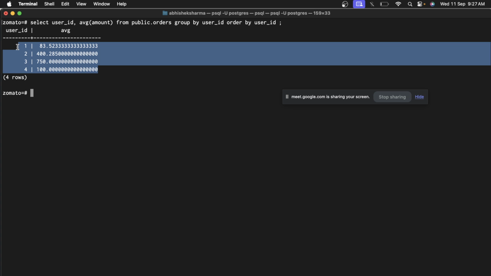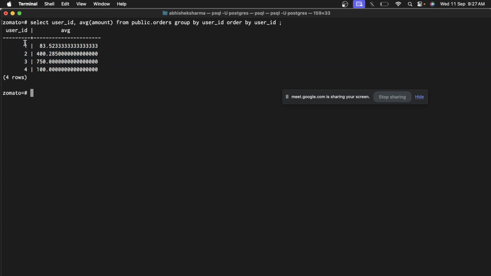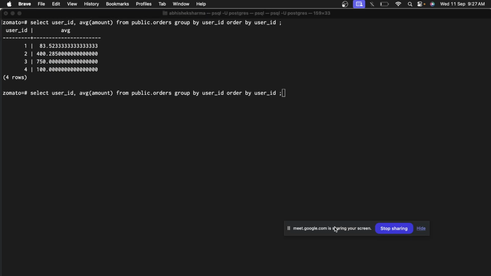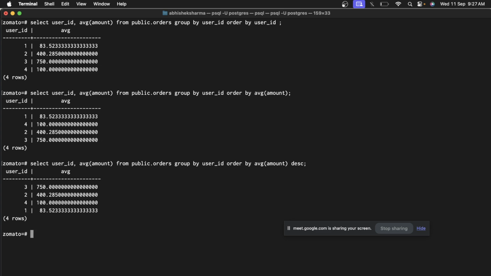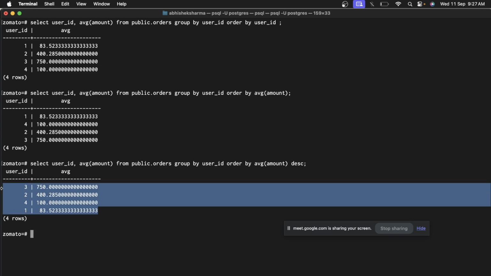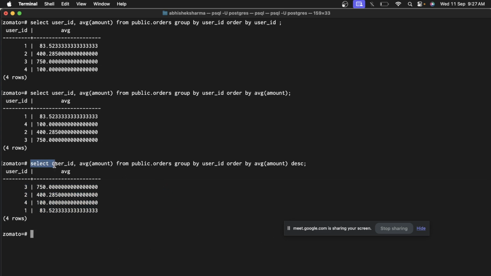Maximum I want at the top. Right now it's order by user ID, no? So what will I use in order by? Order by average. The default order is ascending, and this is descending. See, the thing is, you need to know what happens.